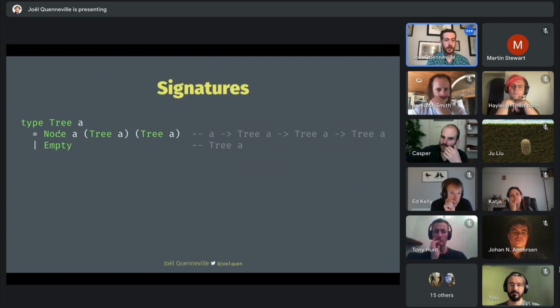So the node signature takes a value and 2 child trees and uses those to build a new tree for us. Empty, you can think of it as a constant, or as a zero-argument function. It just returns a tree.